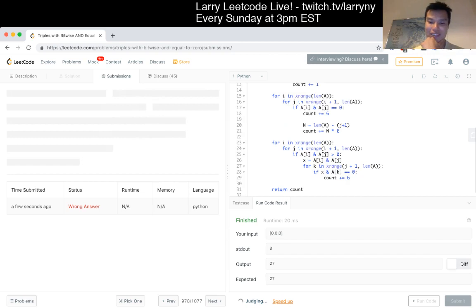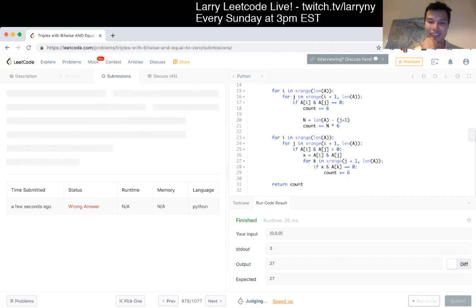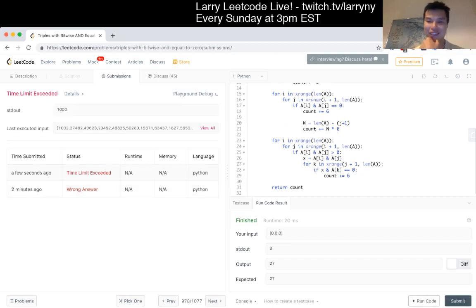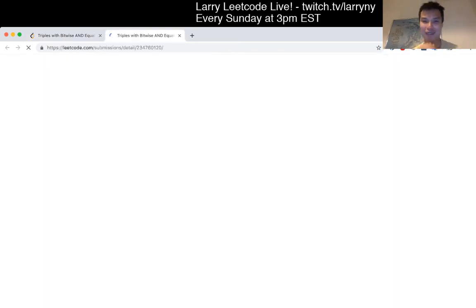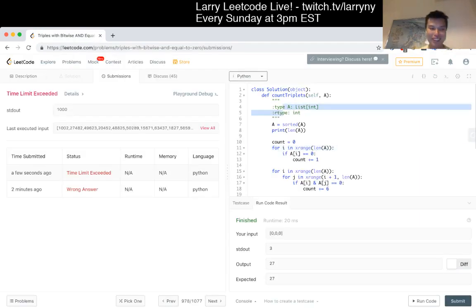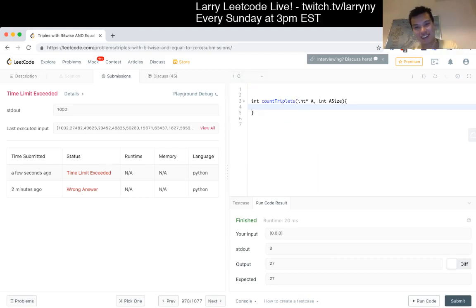Man, I hope I don't have to implement this in, well, actually, I guess I could just redo this in C and maybe that'll be faster. Time limit exceeded. Oops. Which is kind of expected. All right. I'm feeling a little bit lazy today, so I'm just going to see if I could do it in C and make it fast enough. And if it's not, then it is what it is.